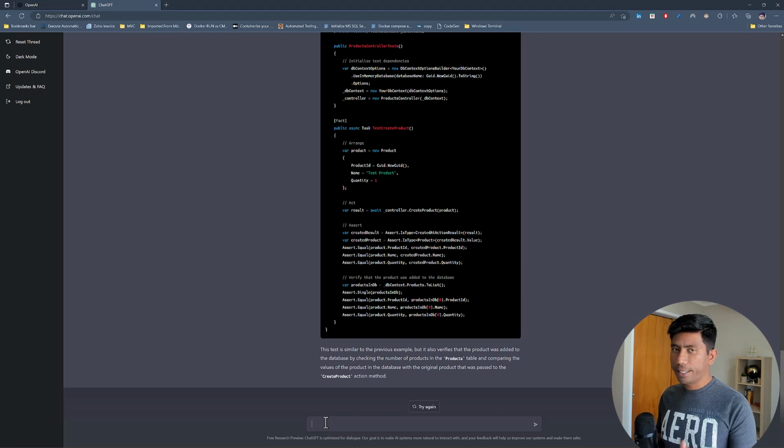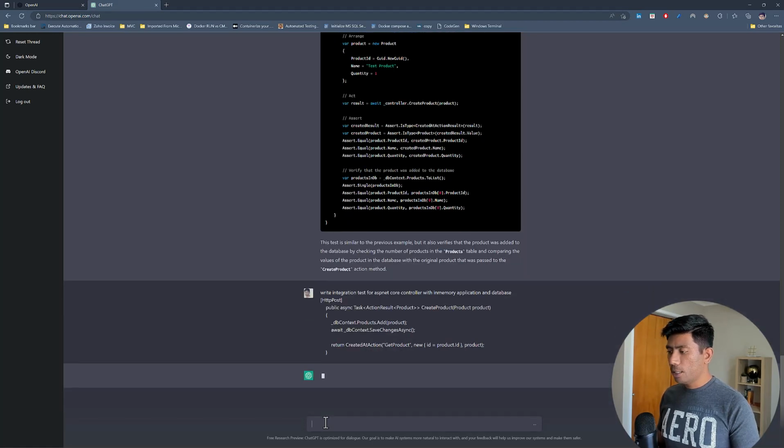So let's see what different integration tests it's going to do for an in-memory database as well as the application. So write integration test for ASP.NET Core controller with in-memory application and database. So I think it's a lot of request already. So if I try doing this, let's see if this is gonna actually work or not. I think we just have to tell what we wanted, and this whole system is gonna do all those brain logic for us to write the code, which is great.